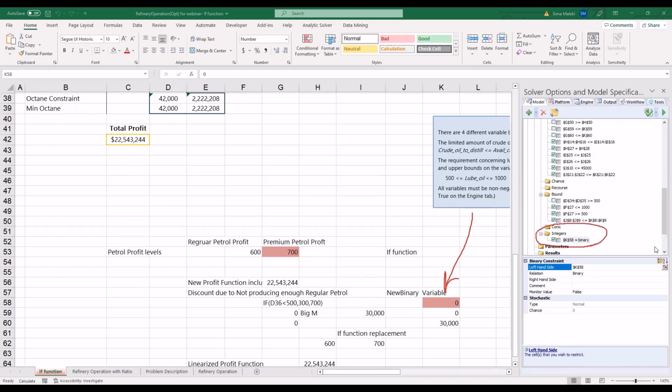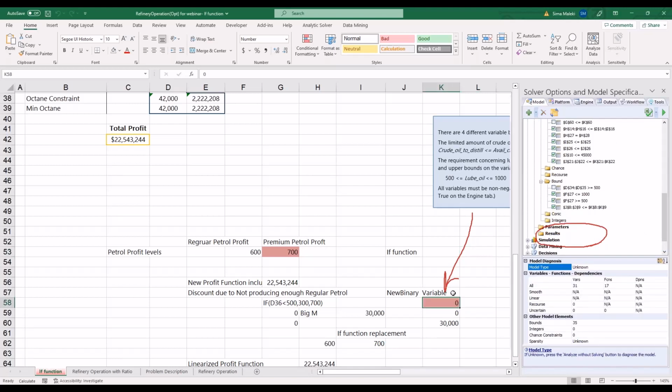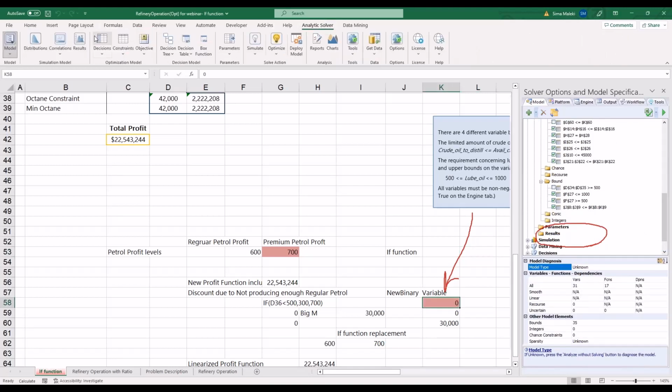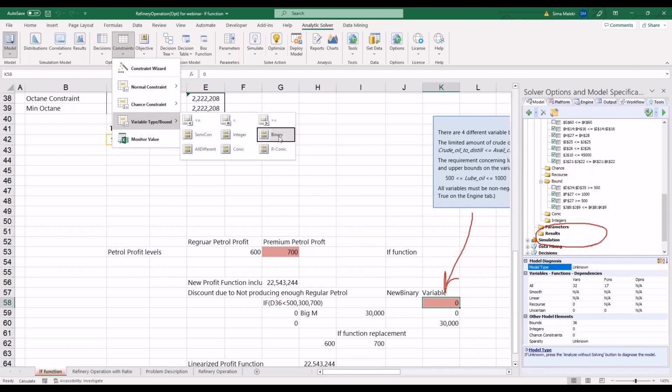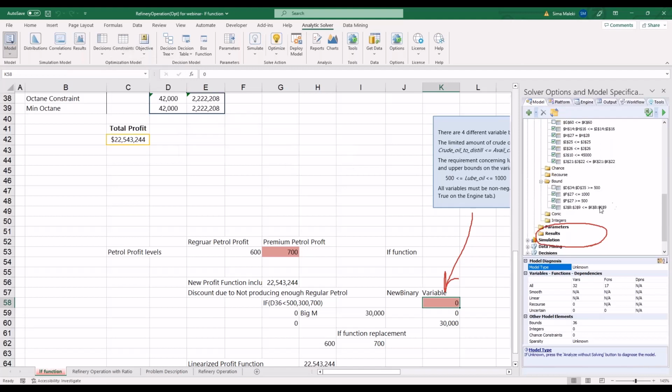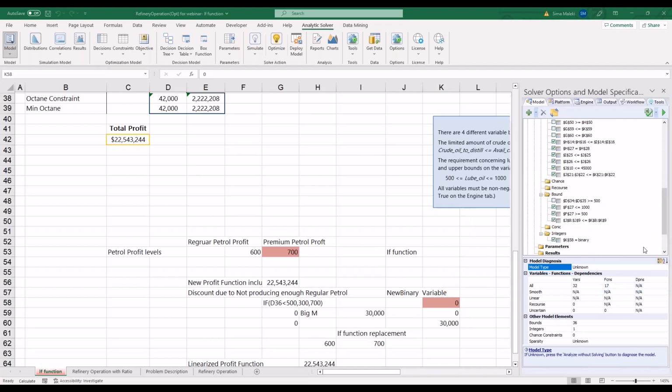Do you know how to add it? Let me quickly show you. Let me delete this and do it together. Select an empty cell, go to Analytic Solver, Decision, Normal. So first define the cell as a decision variable, then go to constraints, variable type or bound, and define it as a binary restriction. As soon as you do that, you will see exactly the same way: K58, it's binary and it's a new variable. That's like that H5 in the calculation. So instead of H5, I have K58.